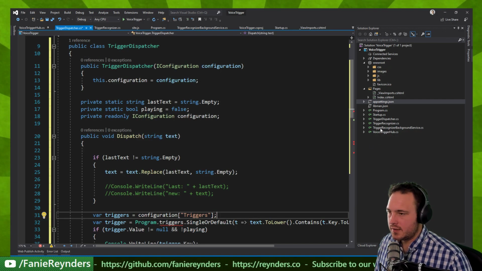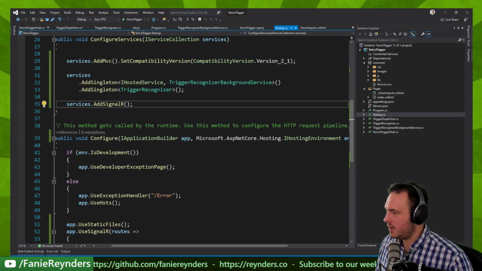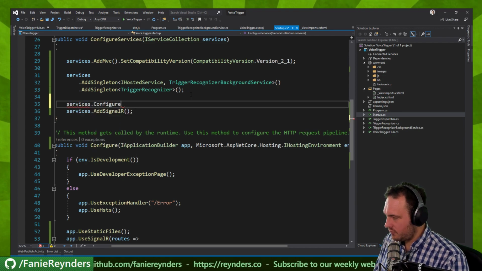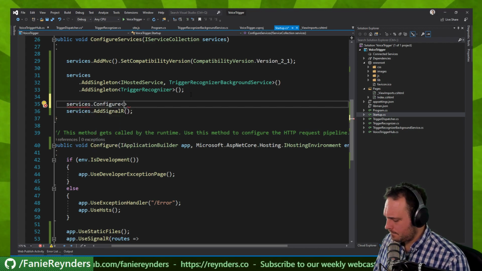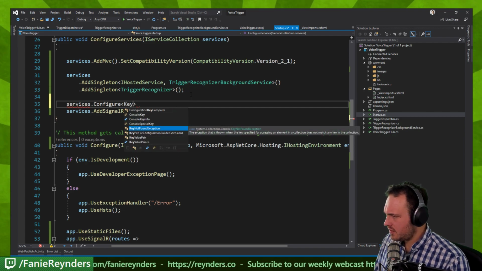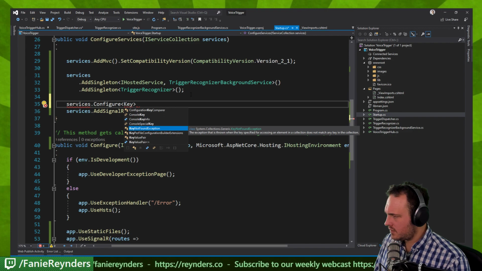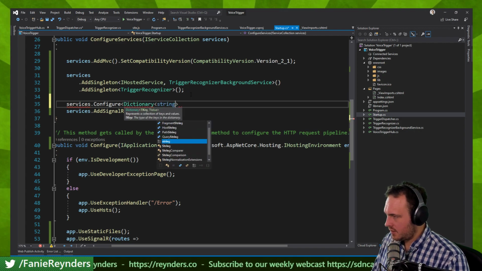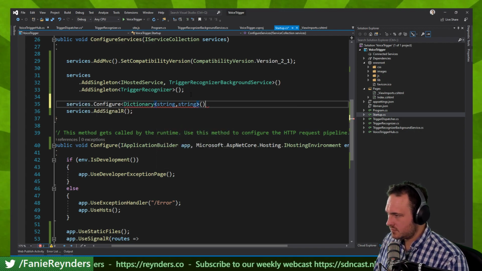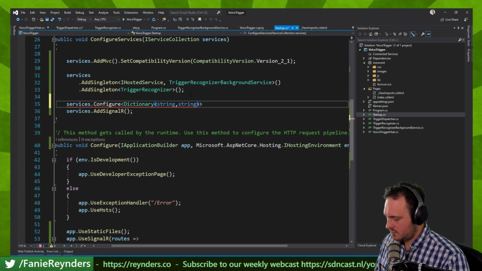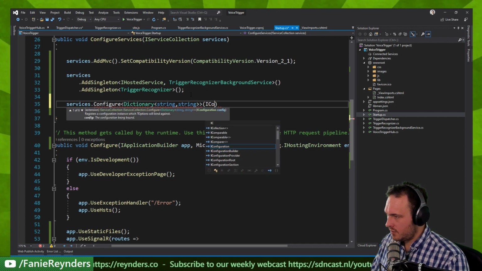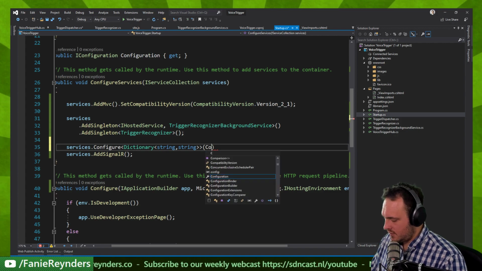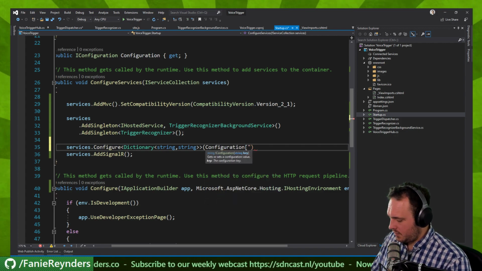Right, so moving on, we have, I think we could say services.Configure. I think it's a key value pair or something. Maybe dictionary. Dictionary of string, maybe. Will that work? Oops. And we say I configuration. Configuration, yeah, yes. Configuration. We call this triggers.